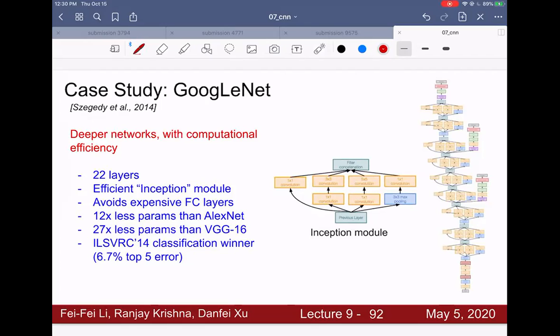The way they did it is they depended heavily on one-by-one convolution, actually. One-by-one convolution is used everywhere. There's one-by-one convolution here.